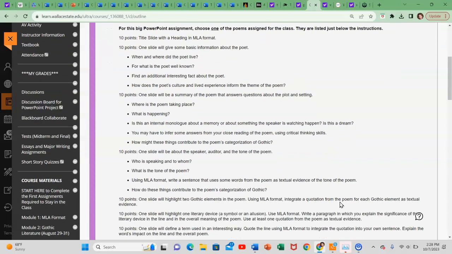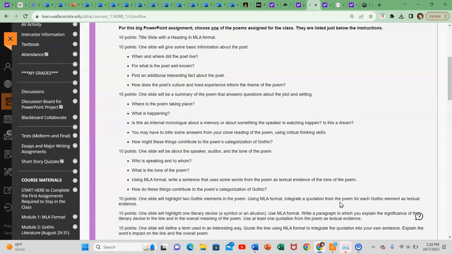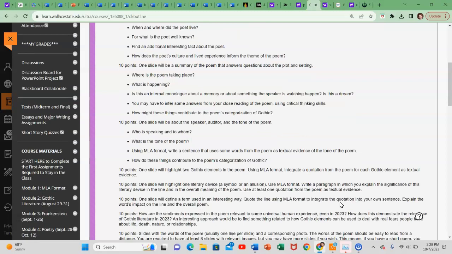10 points for a slide about the speaker, auditor, and tone of the poem. So who is the speaker? We don't want to assume the speaker is the poet. The poet is creating a character for the speaker, just like any author who writes in the voice, maybe a first-person narration from a character's perspective. The speaker of the poem should be considered a character. So don't assume the speaker is the poet.